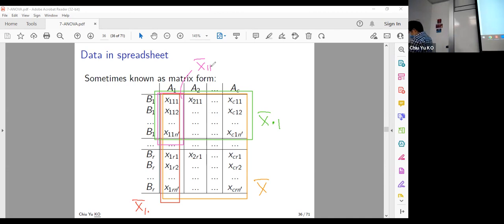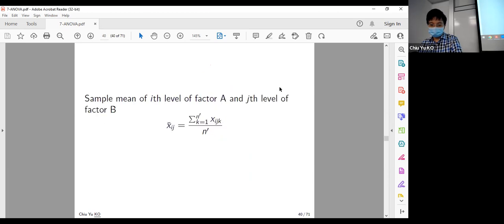So I guess let's continue. Don't worry, what's left is a bunch of definitions of means and MSG, MSW, those kinds of ideas, and then you do the F-test many times, 3 times. So this is the mean, and what we are doing is this.